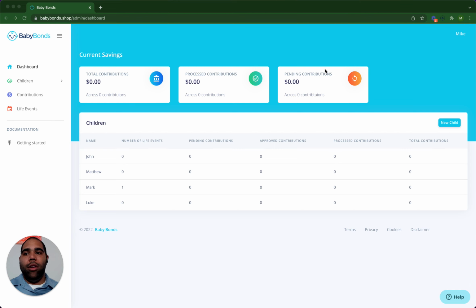Once you have logged into your account, you will start off on your dashboard. Here you will see a list of all the children that you have set up in the system, along with some high-level information about the contributions that they have received thus far. Contributions can have one of a few different statuses, which I will quickly explain before moving on.